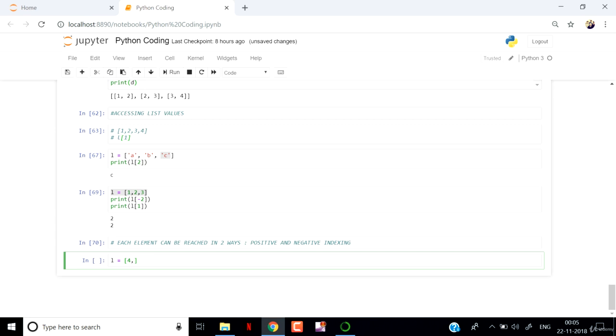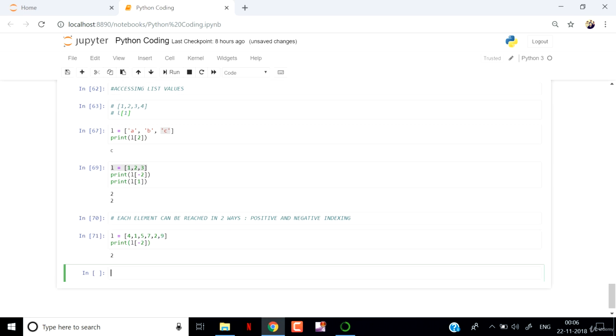If I have a list 4, 1, 5, 7, 2, 9, we have this list. I want to print L[-2]. You will start from here: this is -1, this is -2. So your -2 will be 2.